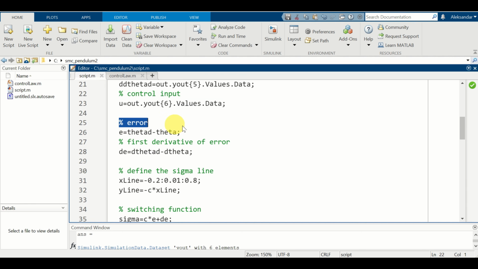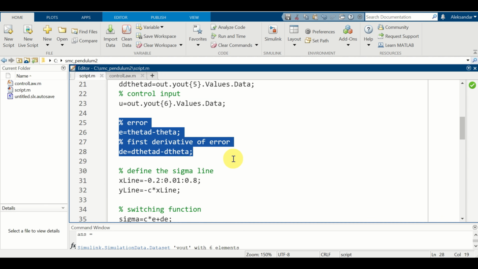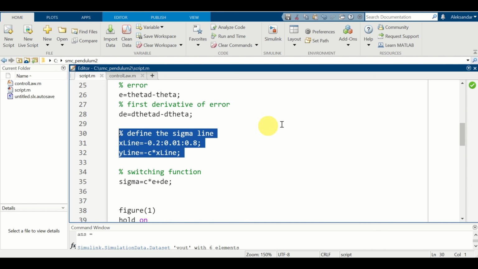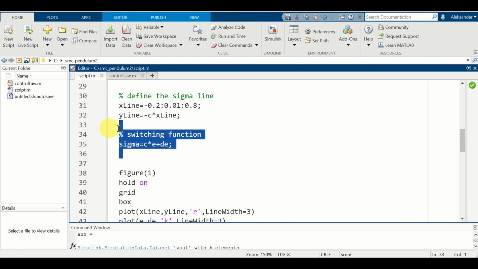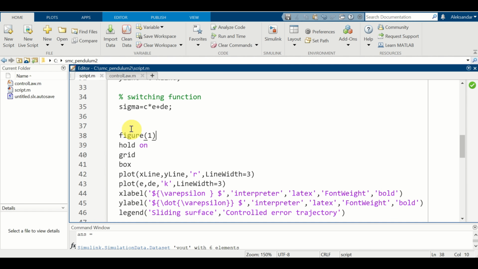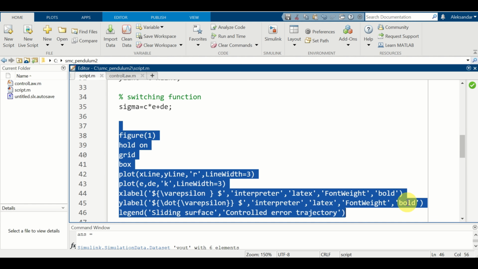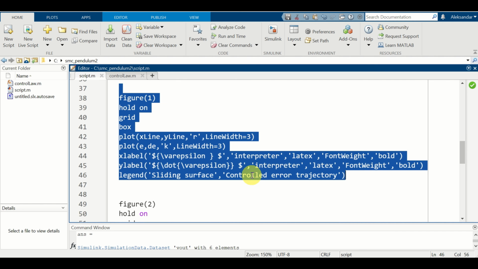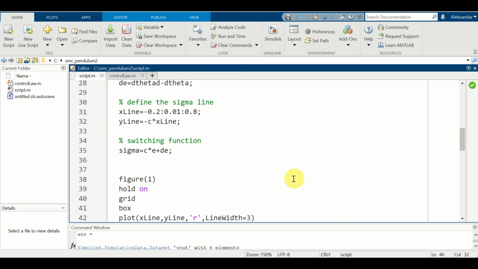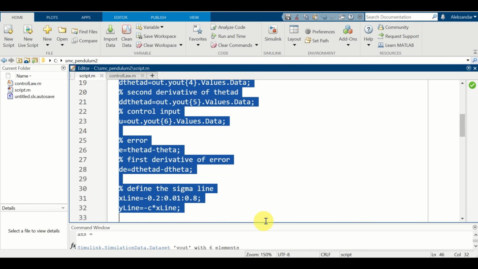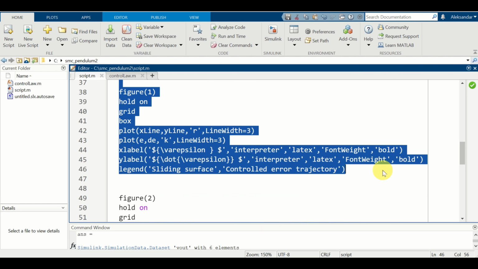Next, we define the error. We define the first derivative of the error. Then over here, I'm defining a sigma line. This sigma line is the sliding surface. Then I'm defining the switching function. And over here on figure 1, I'm plotting the sliding line or the switching surface, and I'm plotting the error and the first derivative of the error. The error will be on the horizontal axis and the first derivative of the error will be on the vertical axis. This is the first figure. So let's generate this figure. And let's see what's happening.